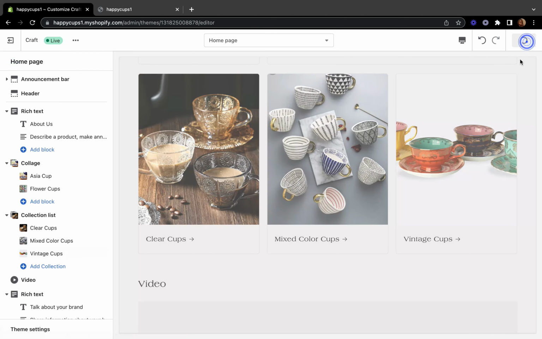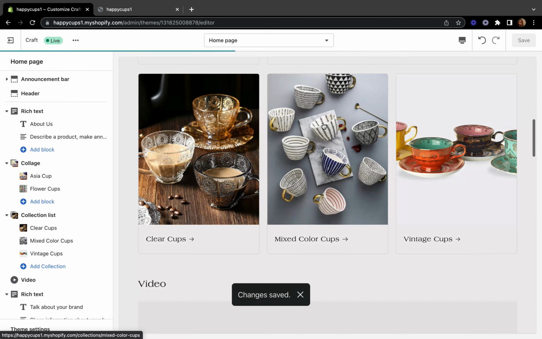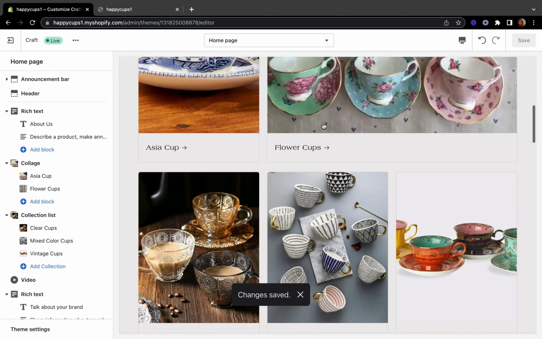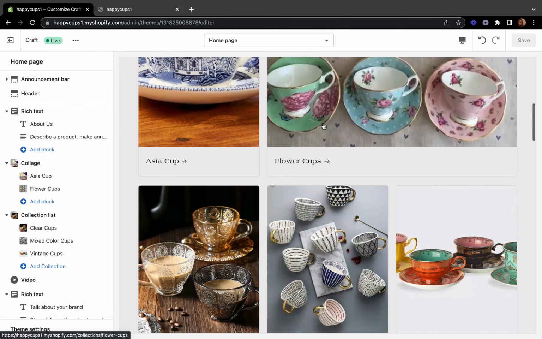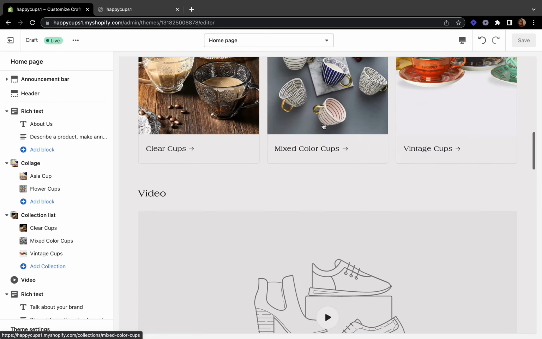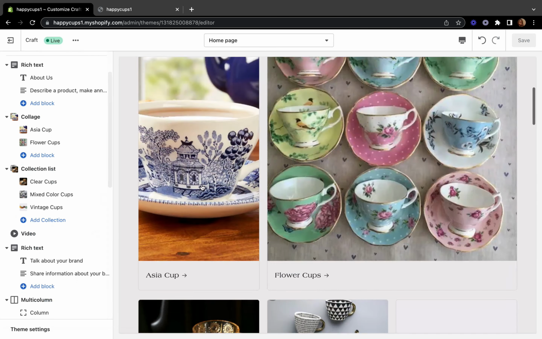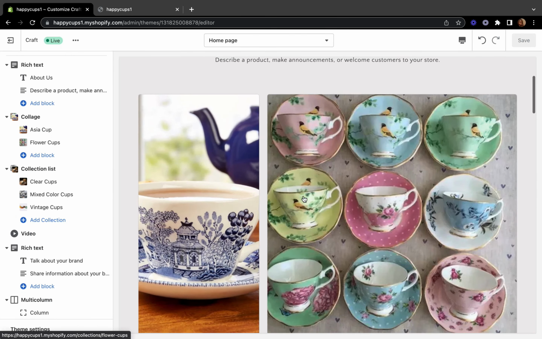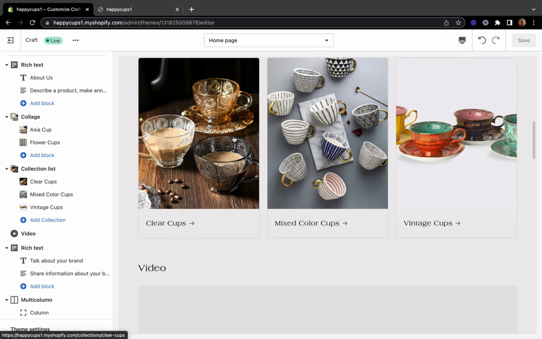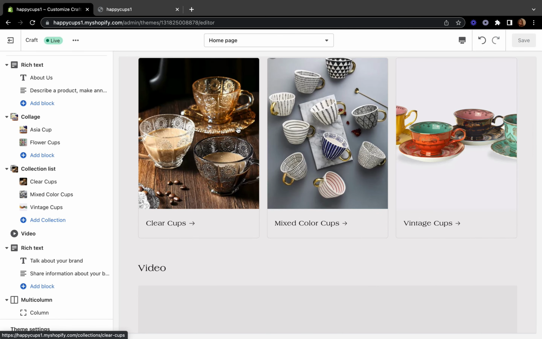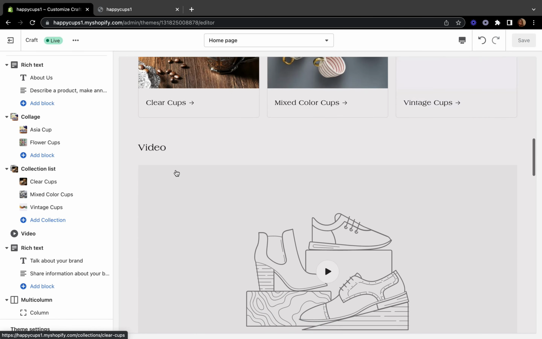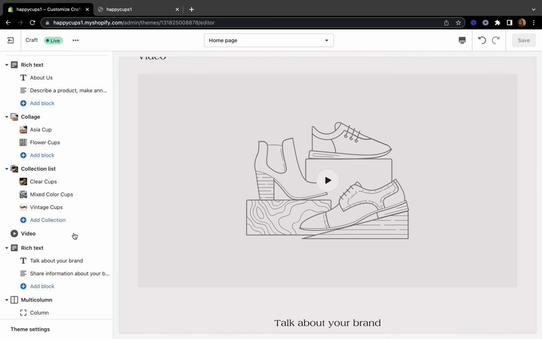Make sure you click save so we can save these changes that we have made so far, just in case our computer turns off, so we won't lose our work. Okay, so this is how you can add your collection pictures and your collection list as well. Now let's go to the video section. In the video section, we're going to add the video that will show visibility about our product.